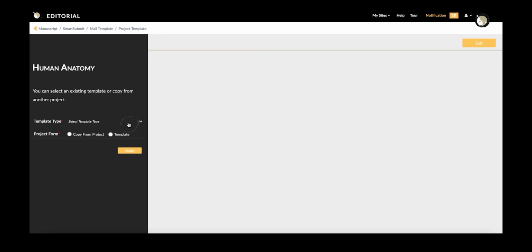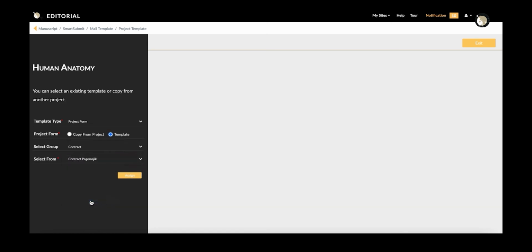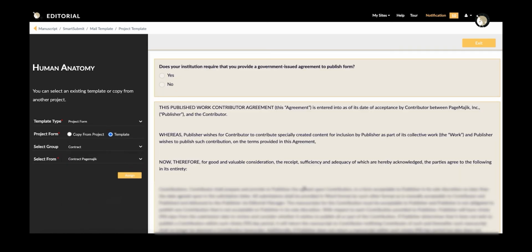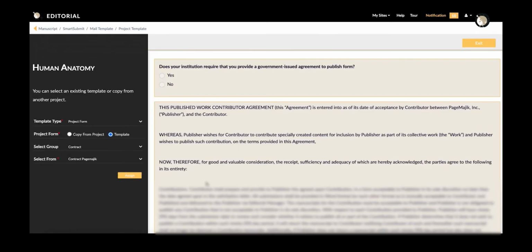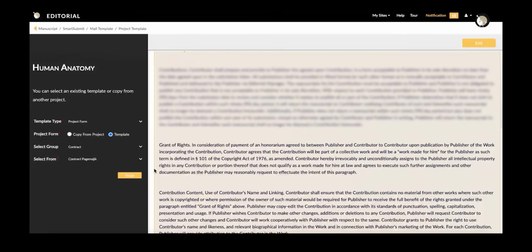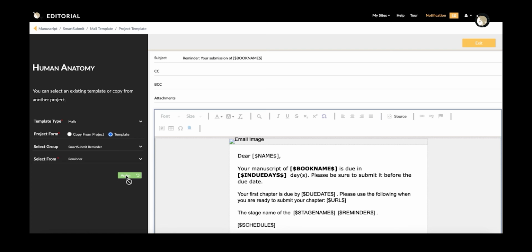Select your template type from the drop-down list, then select Template as part of your project form and then select the group. In this case, Contract. And select a template, which you can use as is or modify, for this specific project. You will see a preview of the selected template on the right-hand side. Click on the Assign button when you are sure of the template that you want to use. The other templates in the drop-down list can be previewed the same way. You will see a message confirming the successful assignment.